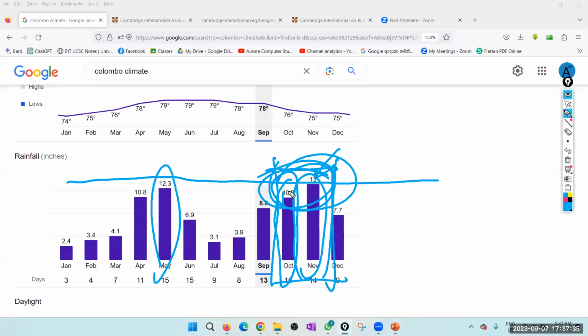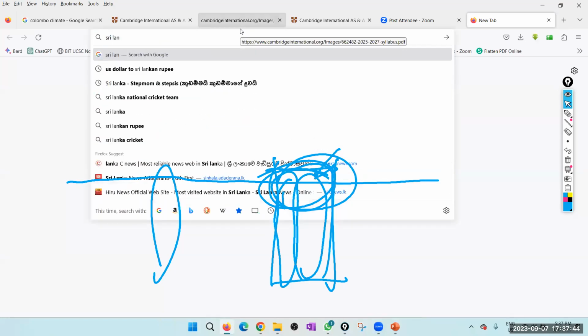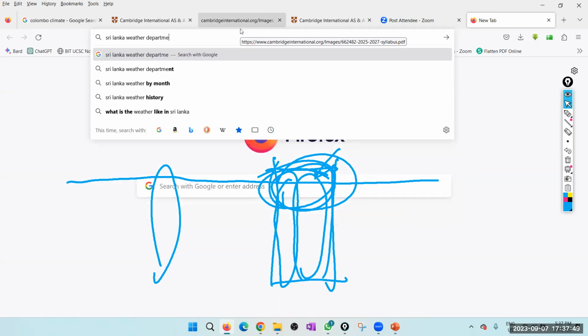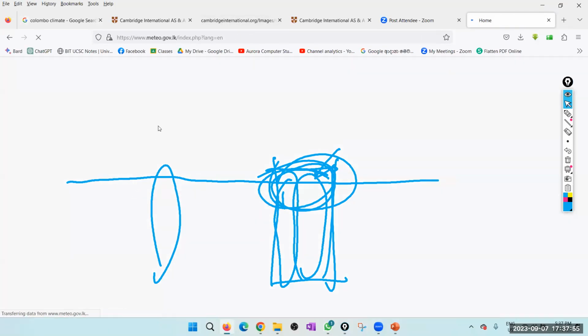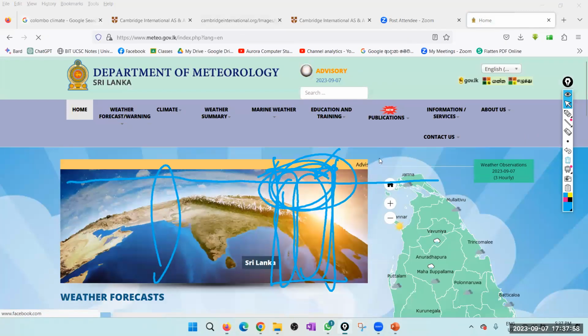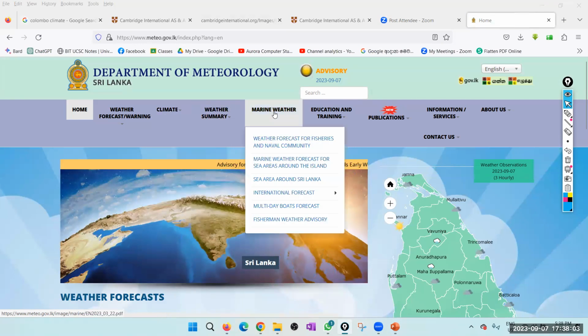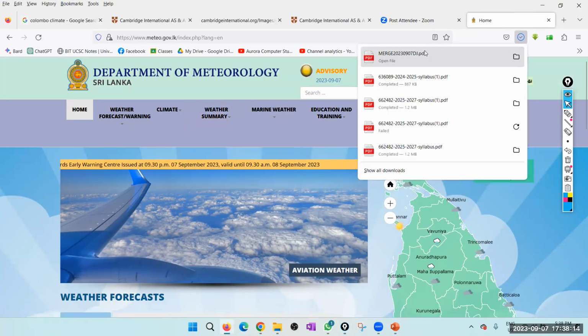Now I will go to the weather department. Sri Lanka weather. The Department of Meteorology has the data. For example, I can go to daily rainfall. Now I am showing you some data.